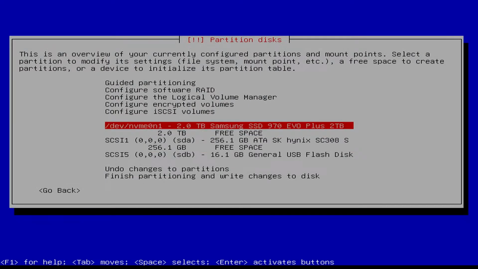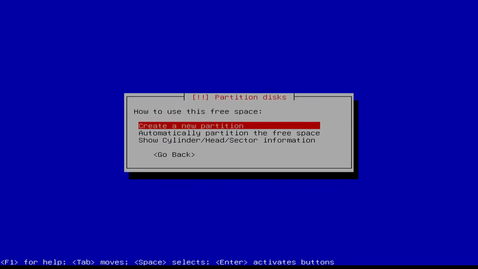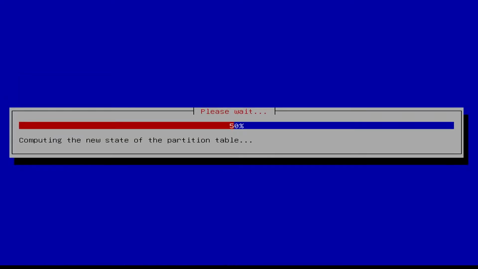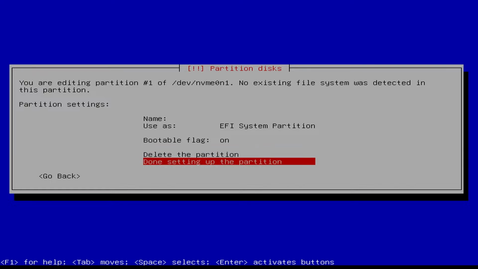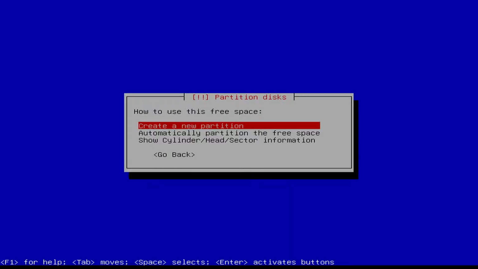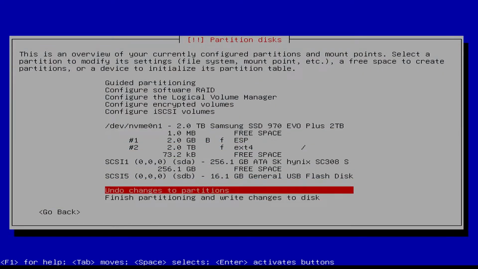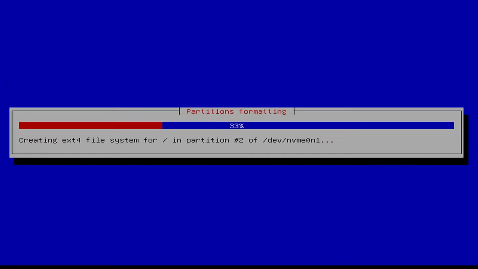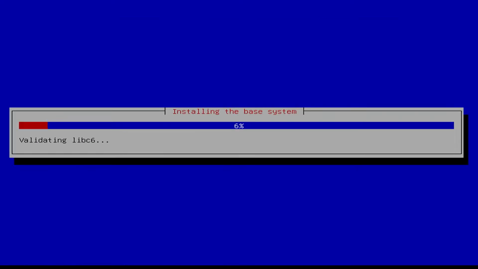All right, let me go with create. Yes. Oh, I already did that. Sorry. And let's go with just easy stuff. 2 gigs at the beginning, and let's go with an EFI system partition. And let's go down, and let's create all the rest, and we'll put that just on ext4 because why not? And let's go ahead and finish. And no, we don't want to go back. And yes, we want to write the changes. Okay. Let's install the base system.